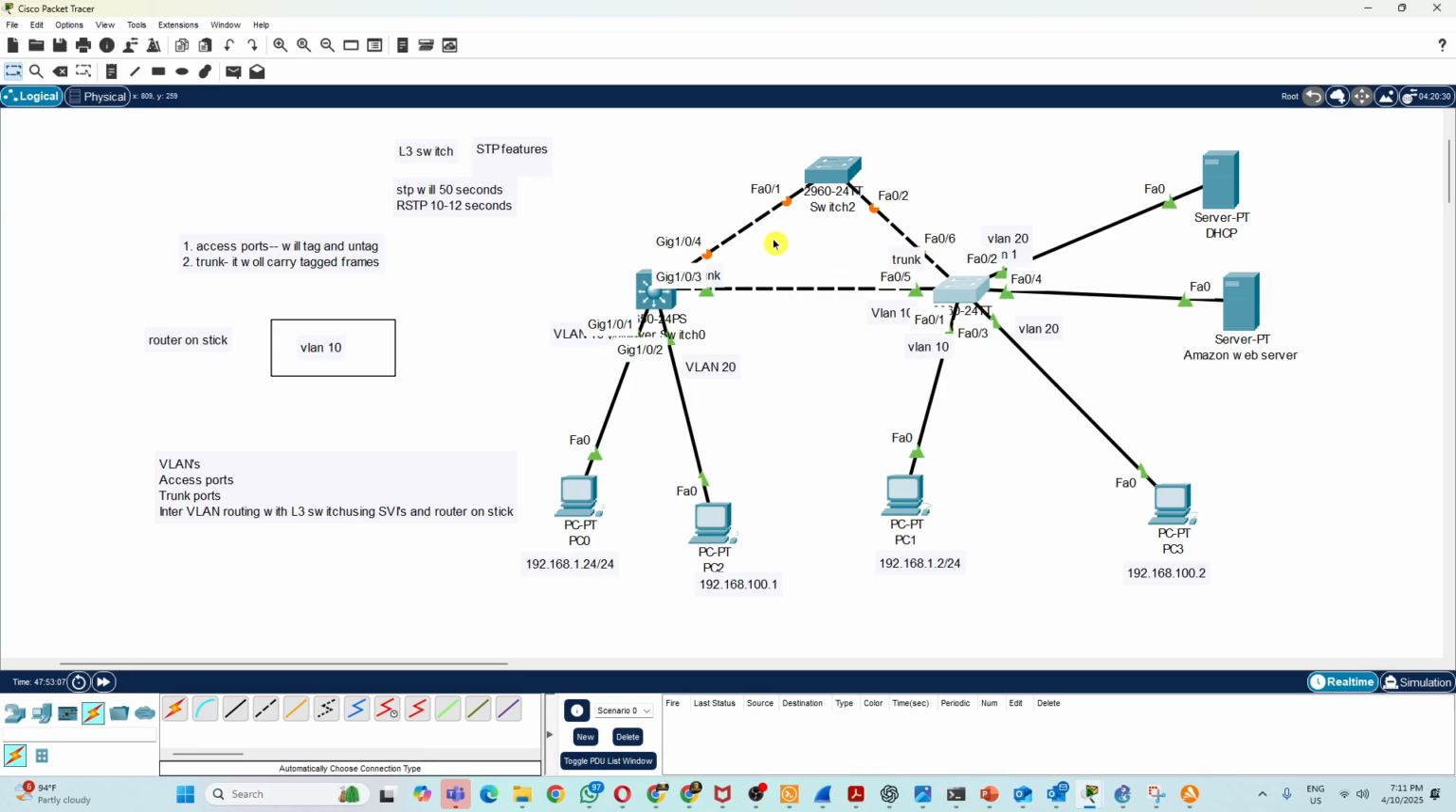Now it is still orange, it is STP convergence. All the ports in the switches will participate in STP. In case any link goes down, all the ports in the switches will participate in the STP algorithm again. They will calculate who is root bridge, who is root port and so on.